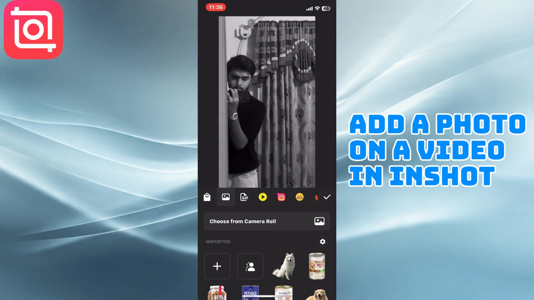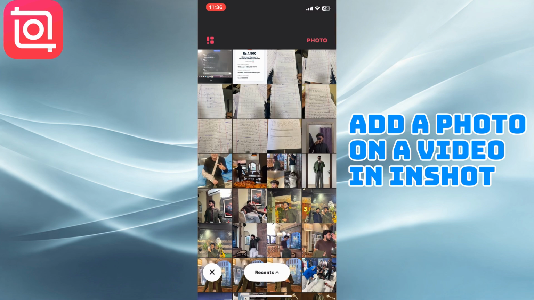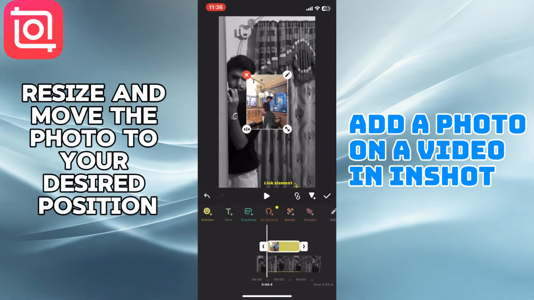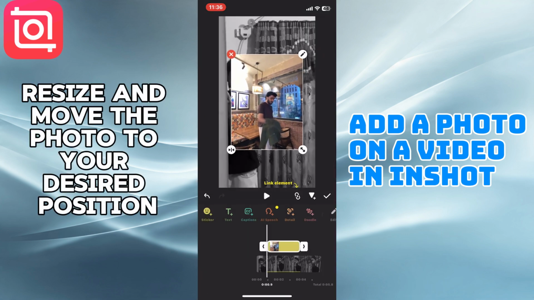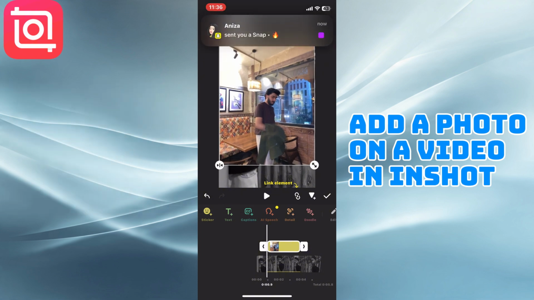Next, tap Choose from Camera Roll to select the photo you want to overlay. Pick your desired photo from your gallery. After selecting the photo, adjust its size, position, and orientation on the video. Make sure it fits perfectly where you want it.